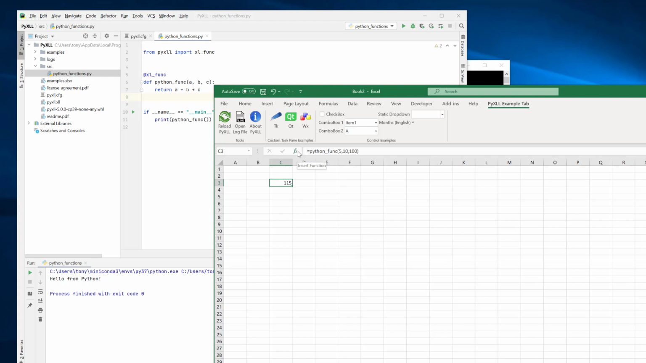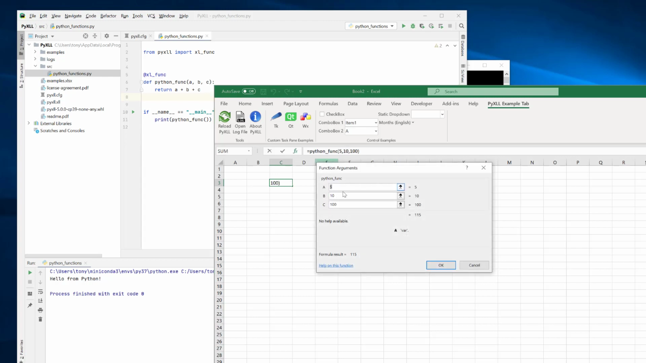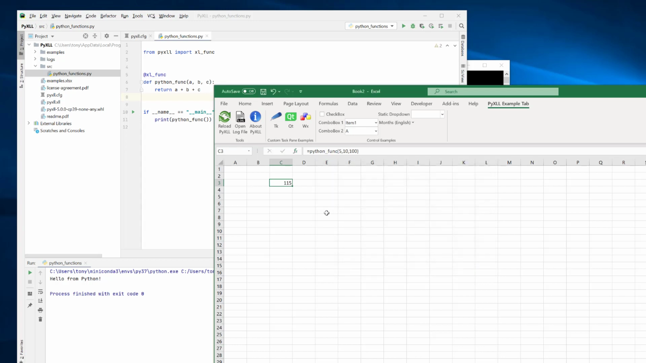We'll also see in the function browser here, if I go in here, it actually knows the names of these things from the Python definition. So it's pretty intuitive for an Excel user to then be able to call these Python functions. Even if they didn't know that this was written in Python, they'll still be able to use it.